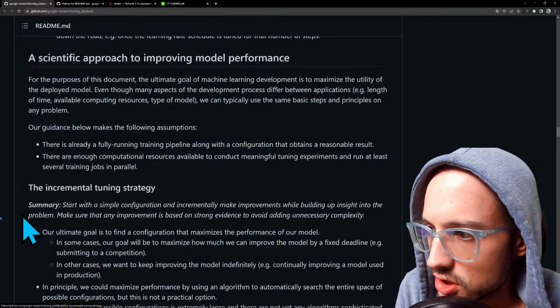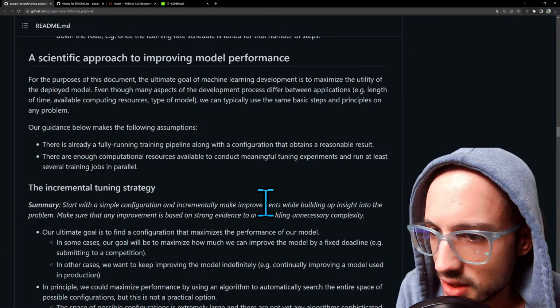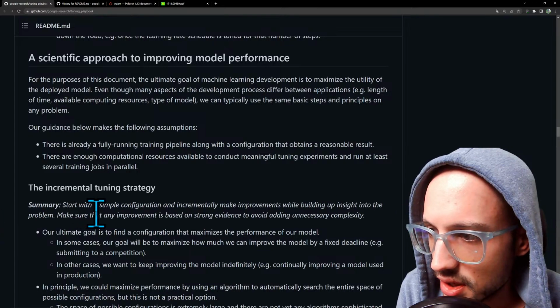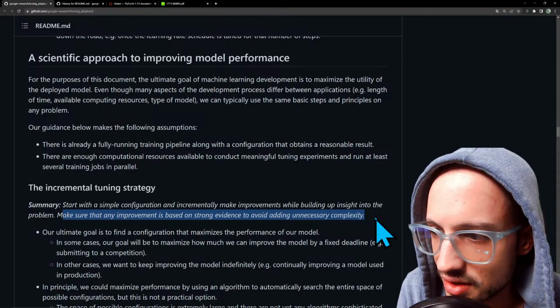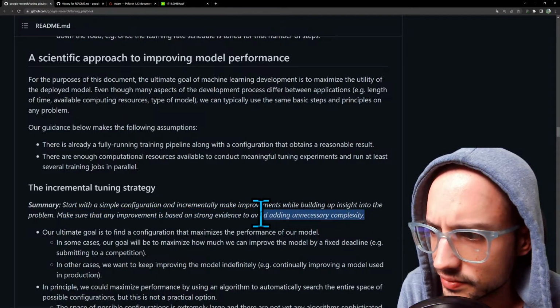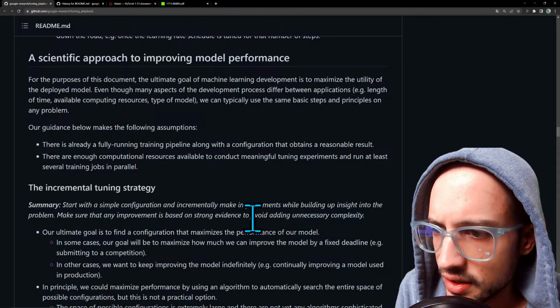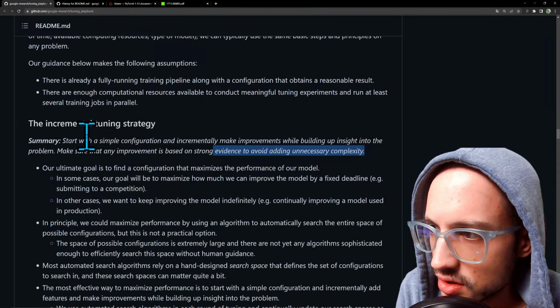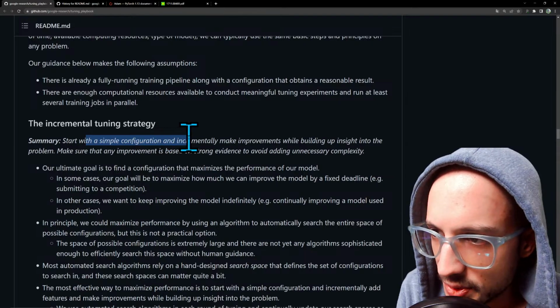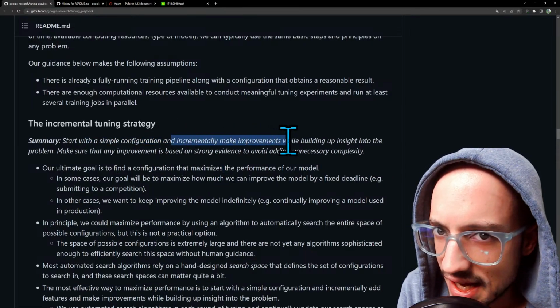Incremental tuning strategy. Start with a simple configuration and incrementally make improvements while building up insight into the problem. Make sure that any improvement is based on strong evidence to avoid adding unnecessary complexity. Yeah, so this is a little bit of what I was saying before: just start with the simplest possible thing, debug that, and then incrementally add complexity.